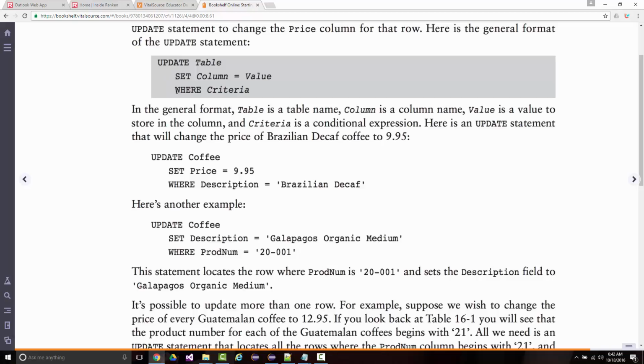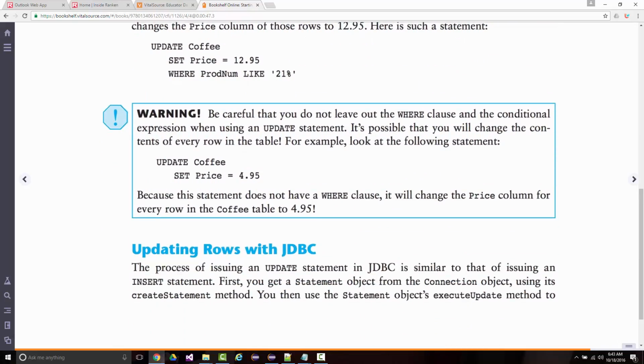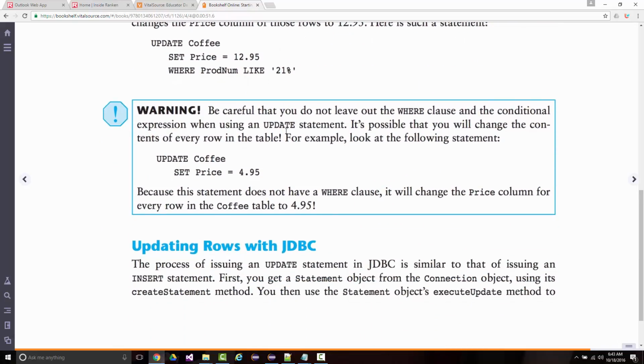It's most important where you do an update and a delete, you put a where statement in there. If you leave the where off, it updates everything. So in this example right here, if I said update coffee set price equal $9.95 and stopped right there, that would update the price of all coffees to $9.95. Same kind of thing when you do a delete. That's what it's saying here. Do not leave out the where clause.